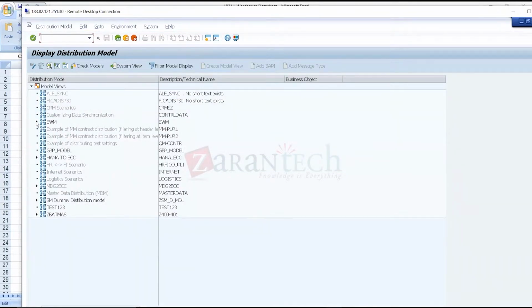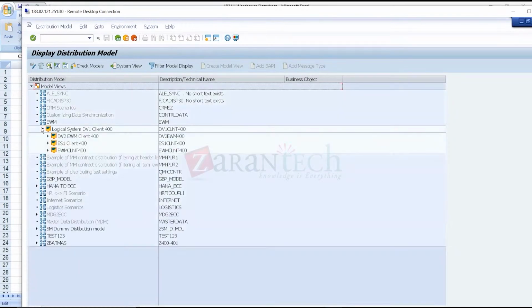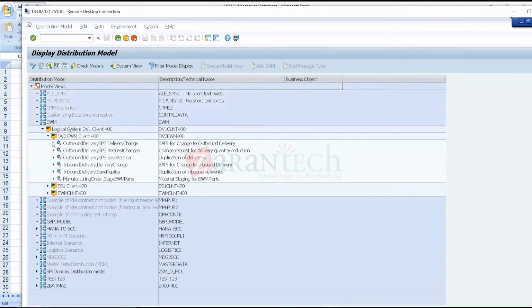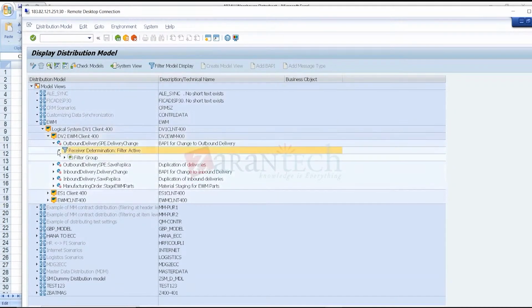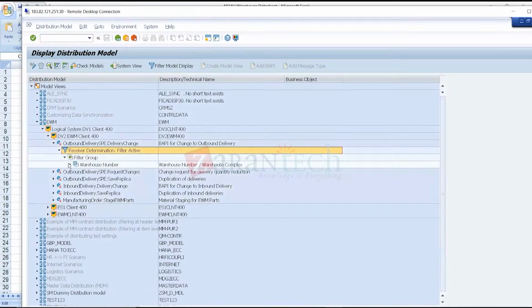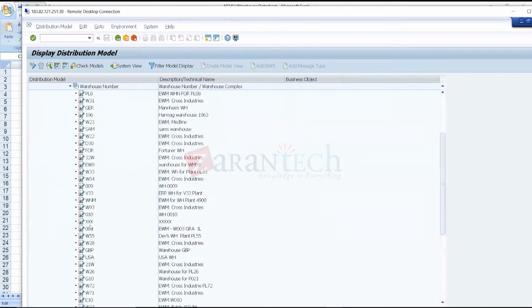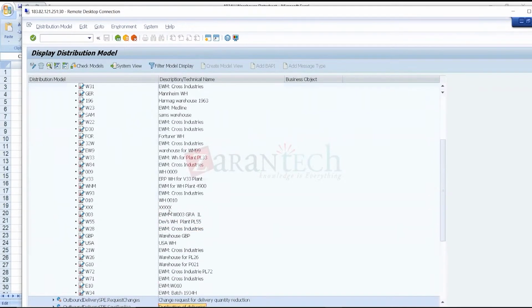EWM, yeah. These are all the entries that get activated for our warehouse. You'll find the warehouse number here. So all the standard entries get activated for all inbound and the business for delivery distribution. That's correct.